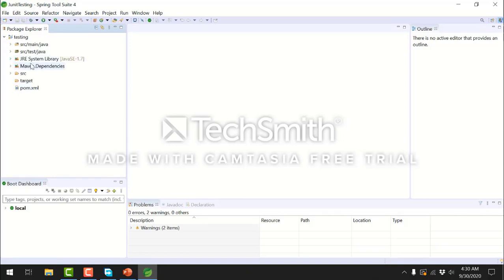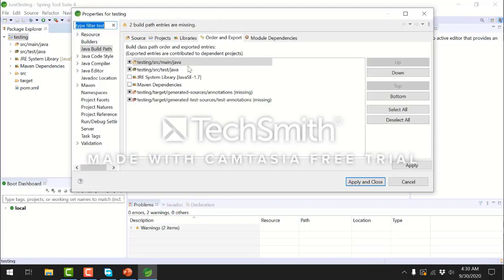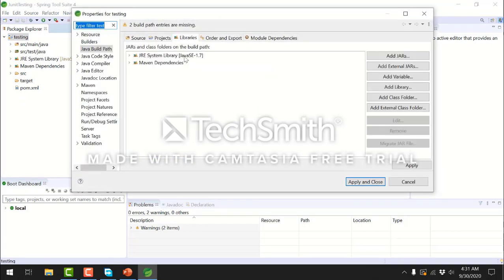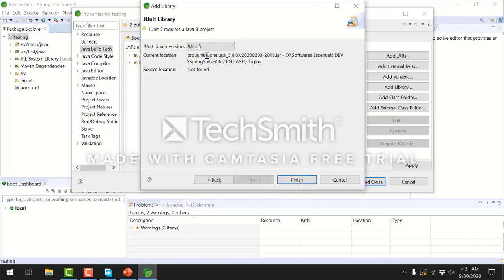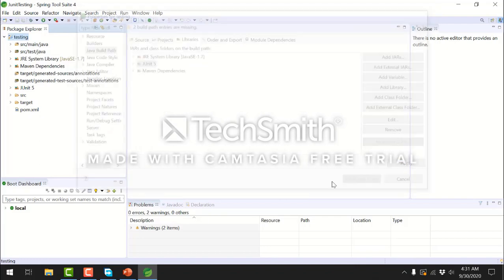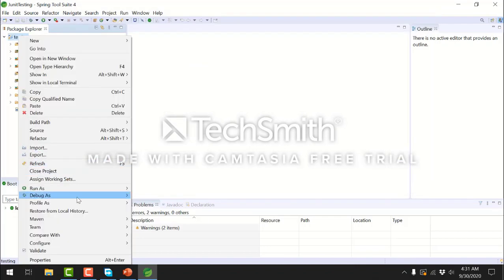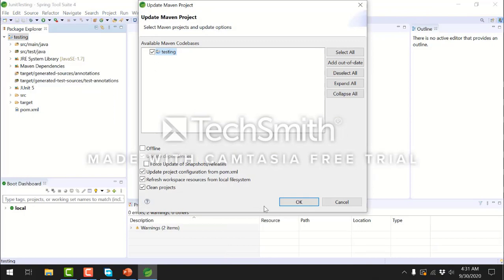Alright. So my basic project setup is done. What I'm going to do is go to the build path and add JUnit 5. Libraries, add a library, JUnit 5, yeah, that looks good. Apply and close. Then I'm going to go to Maven and update the project with all the latest dependencies.